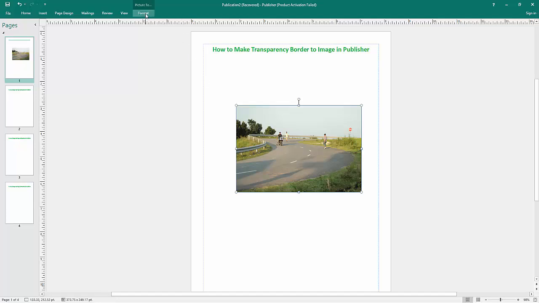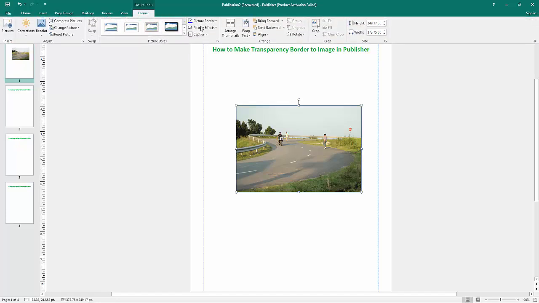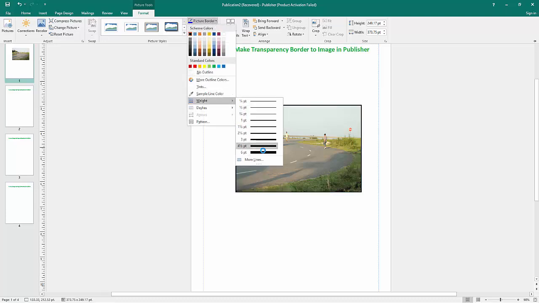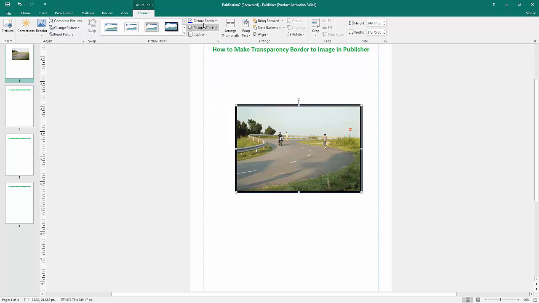Then go to the Format menu option, then click. Now select the Picture Border option. Now select the Width option, then select 6 pt. Now we can see, then go to the Picture Border. Now select any color. Now you can see the border.